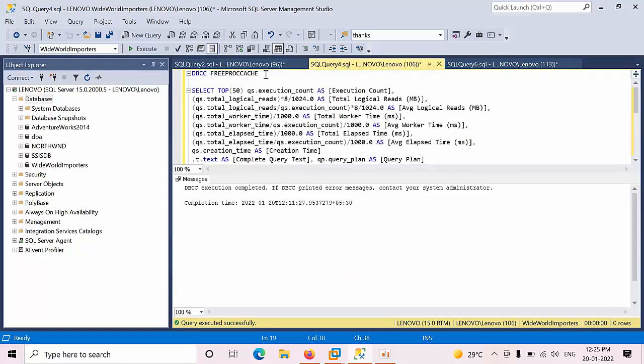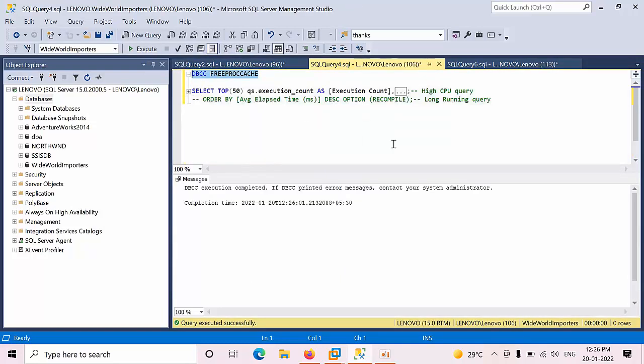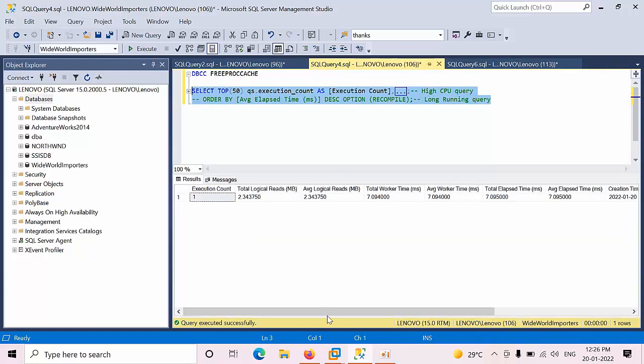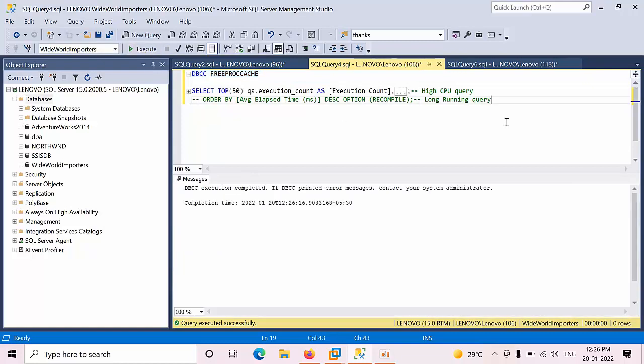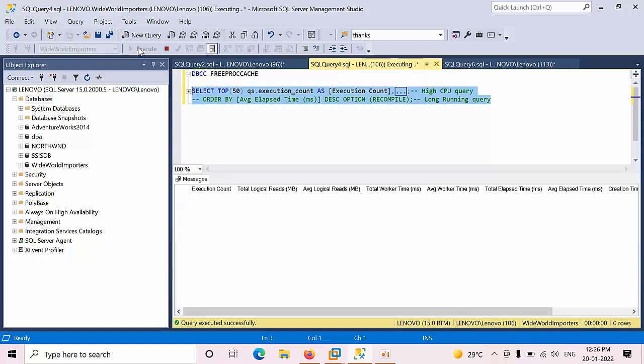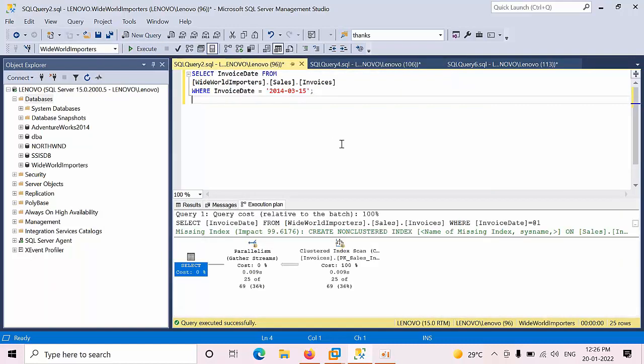Right now I am clearing the entire plan cache. If you see this, click execute, there is no plan. I think there is only one compile, I will delete that. Now there is nothing in the plan cache. Directly I am going to select this and execute. Okay, so the missing index is there.